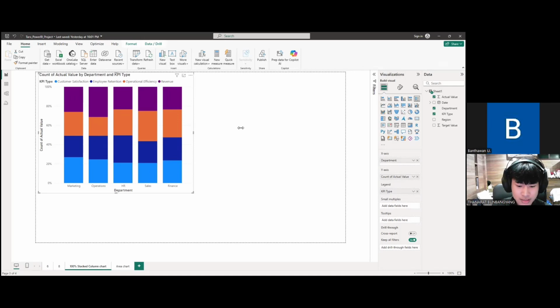This chart is especially useful when comparing how different departments allocate their effort across multiple KPIs, regardless of the total size of their performance. It allows managers to see not just how much they are achieving, but what they are prioritizing.